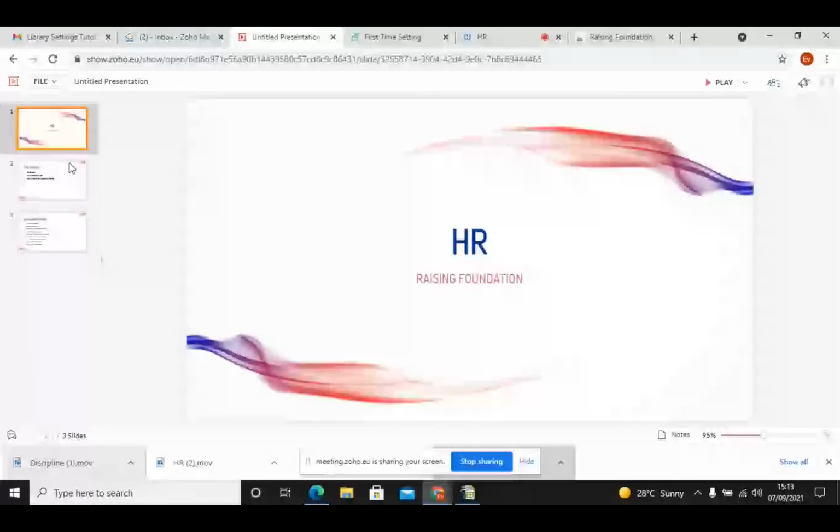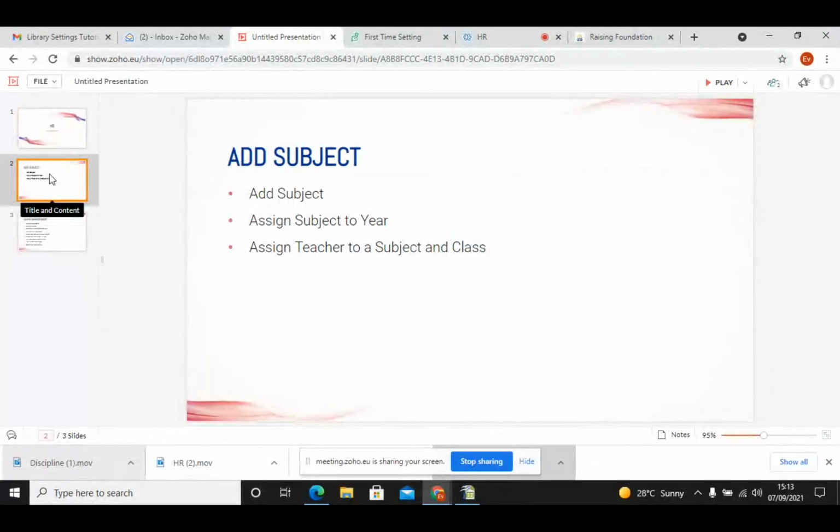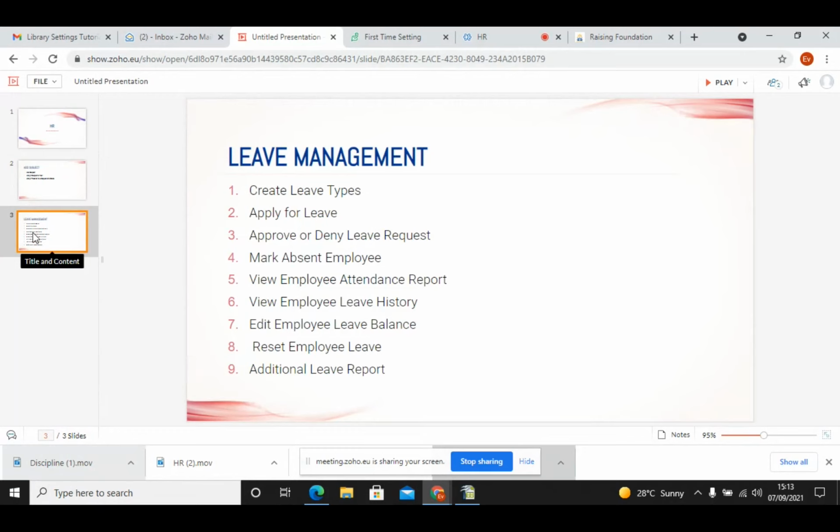Good afternoon. Today we're going to look first at how to add a subject, assign a subject to a year, and assign a teacher to a subject and classes. Then we will follow up by looking at leave management.